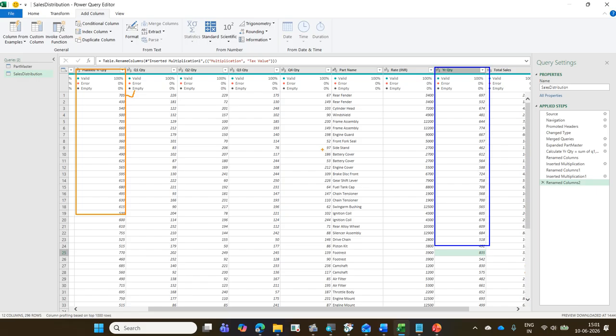So what is the formula for finding out the variance? I don't know whether you know it. There is a formula available for finding out the variance: actual minus plan divided by plan. This is the formula for the variance percentage. We have actual, we have plan, so it is actual minus plan divided by plan.